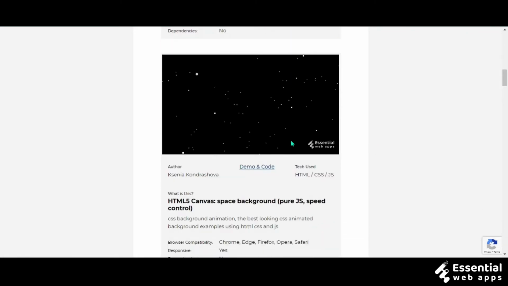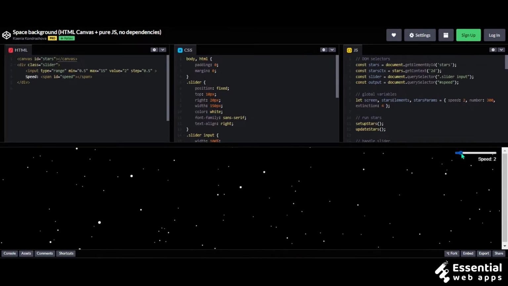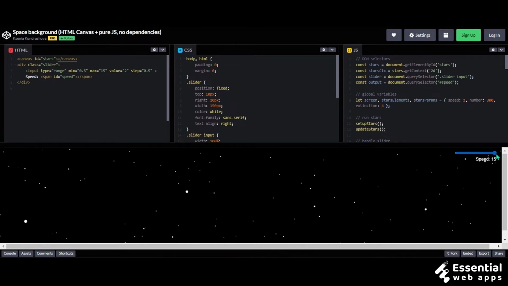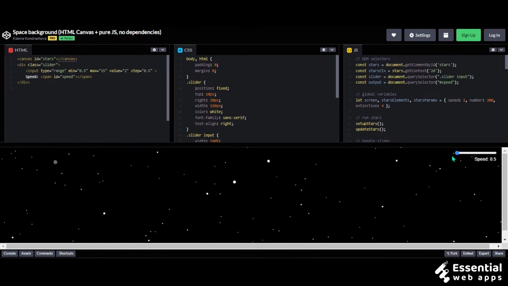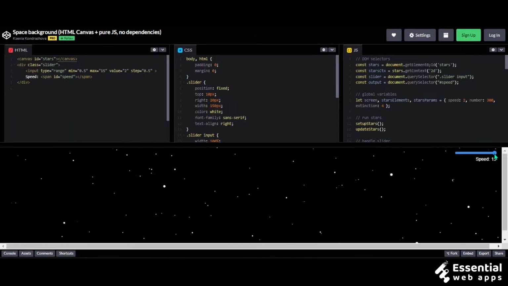This is an HTML5 canvas space background by Senna Kodrashova. I hope I'm pronouncing that right. This is a very mesmerizing animation. It is basically an animation depicting the sense of traveling through space. You can use this animation background on any kind of cyberpunk related website, for example, a video game about space or some kind of sci-fi related website. Technology used on this one is HTML, CSS, and JS. You can also adjust the speed as you like.